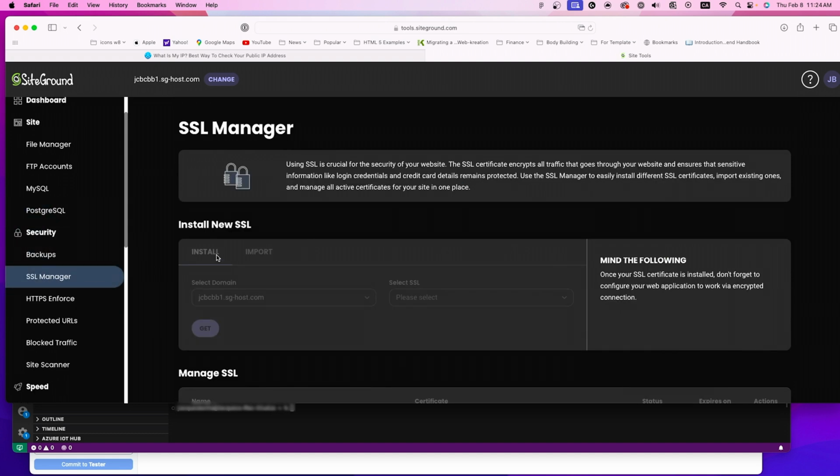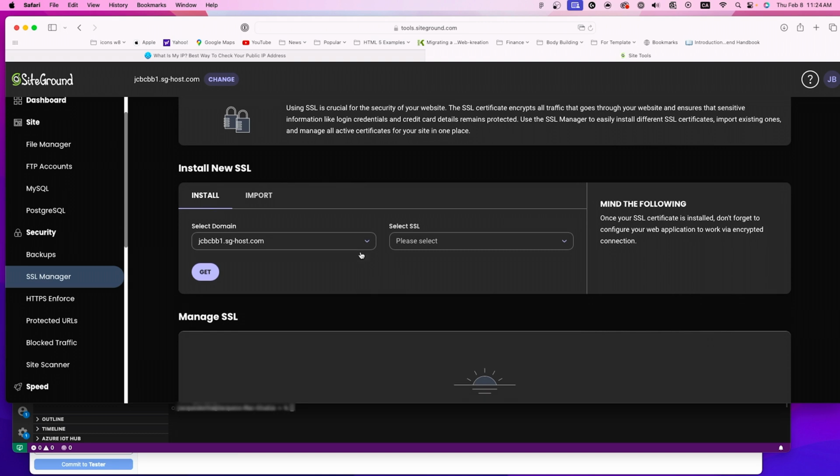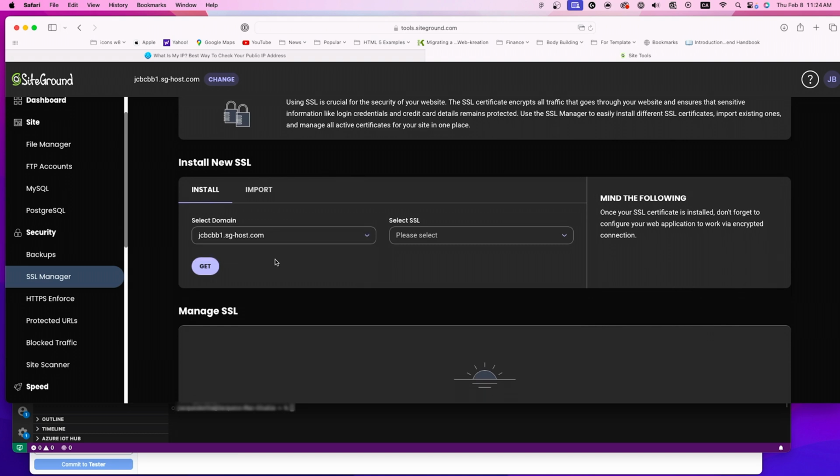So we're going to click on security. We're going to go to SSL Manager. When you're in the SSL Manager, we are literally just going to select our site, which is this one right here. We're going to click on Let's Encrypt and say get. Now what it's going to do is generate that SSL certificate for us.